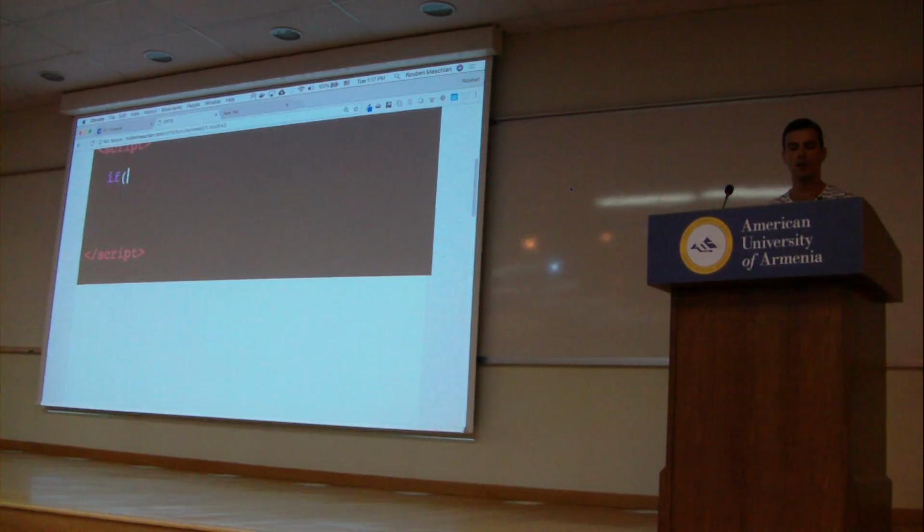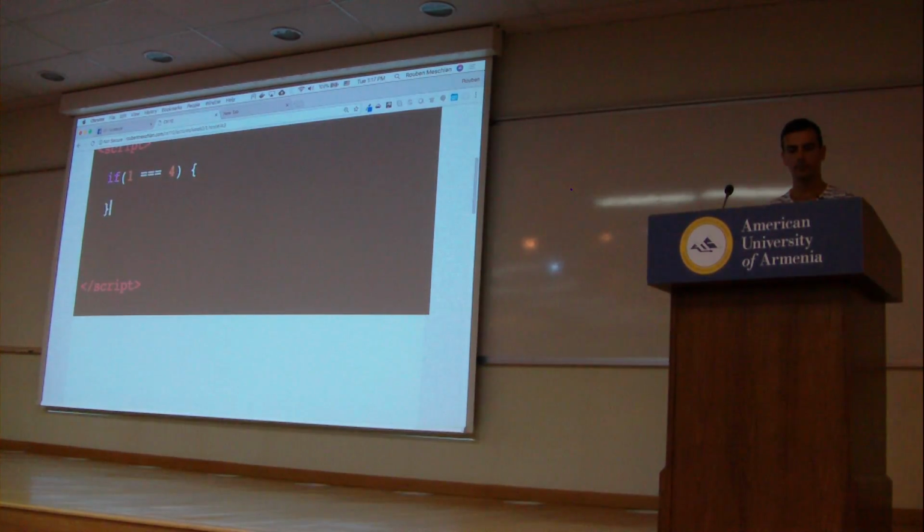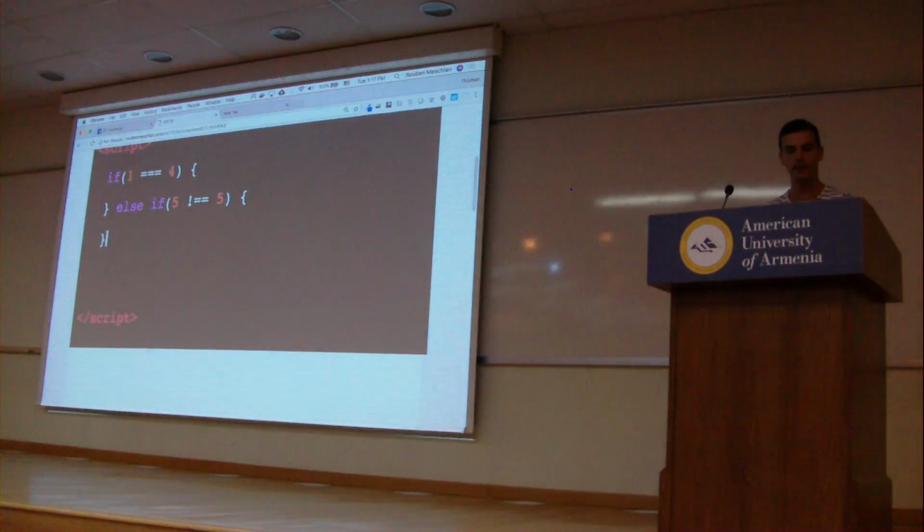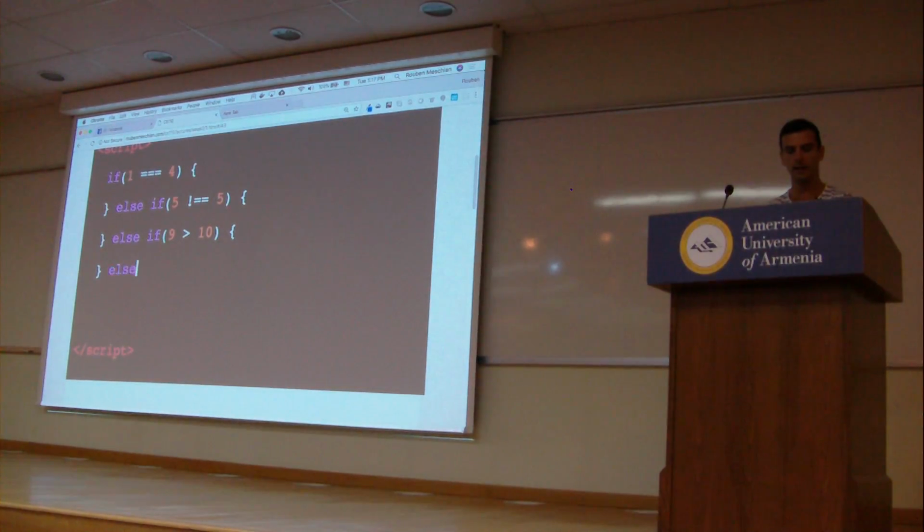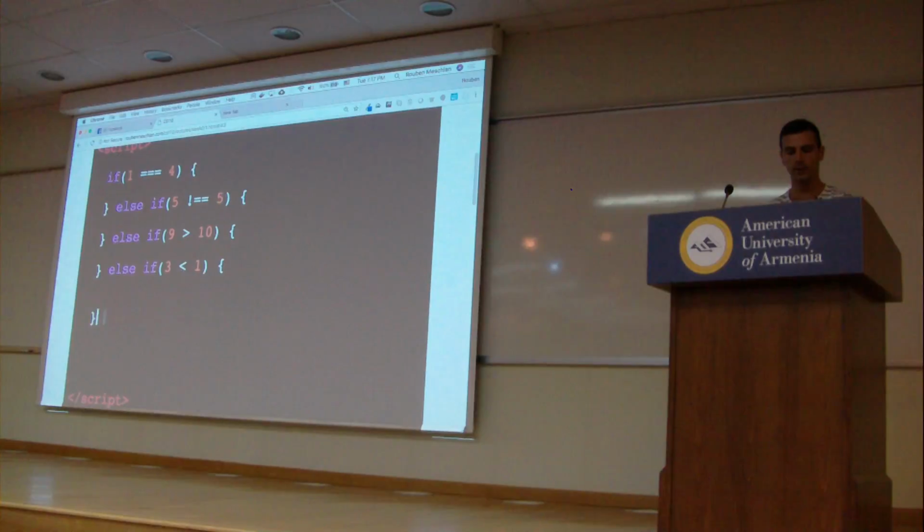Okay, so look, you could do this. If 1 is equal to 4, do something in here. Else, if 5 is not equal to 5, do something in there. Else, if 9 is greater than 10, do something in there. Else, if 3 is less than 1, do something in there. Else, do something in there.